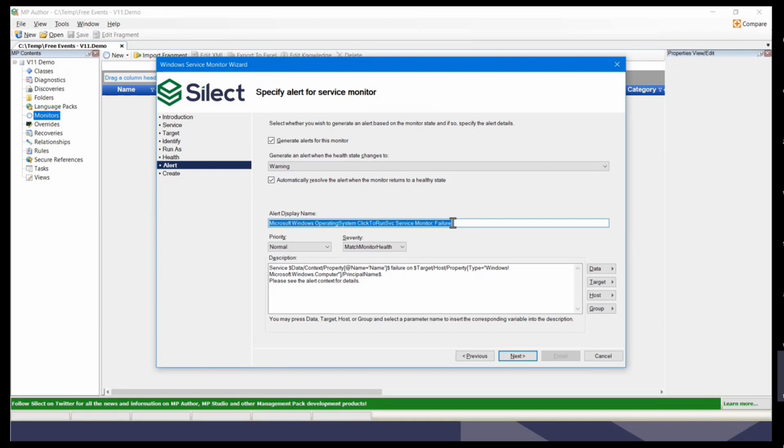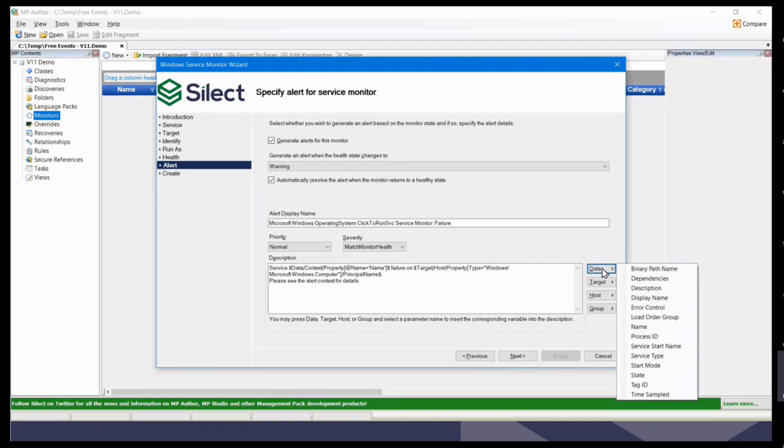There's a display name for the alert. Again, you can change that, the priority, severity, and then the description here. And for each monitor, we've put in what we feel is the best information we can provide. It's going to show you the service name, and what computer it's on. We don't know anything else about that, like how important that service is to you. So this is all we can provide, but you can edit this and put in additional properties here from the service information that was fetched, from the target, from what it's hosted on. You can even put in information about the group if you want to.